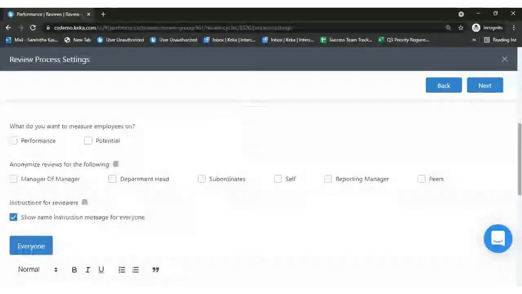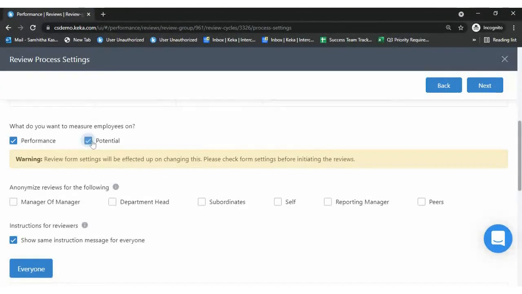Okay, so this is about the employees who are measured. If you want to measure on performance or score, you can select it, and if it is on potential and the capability of the employee, you can select both of them. You can rate individually for both performance and potential for each competency or behavior which is assigned.